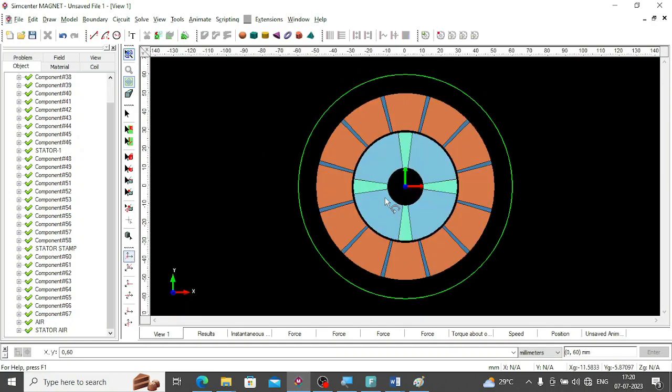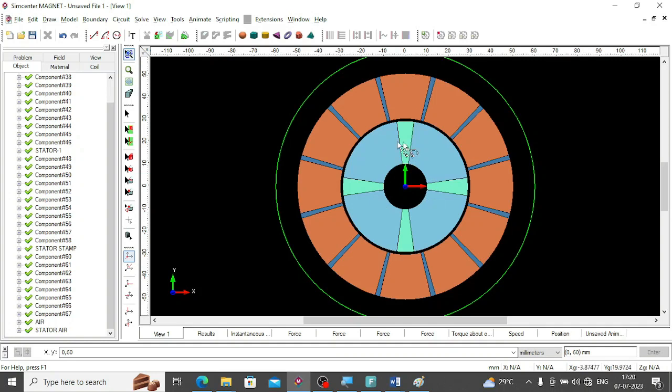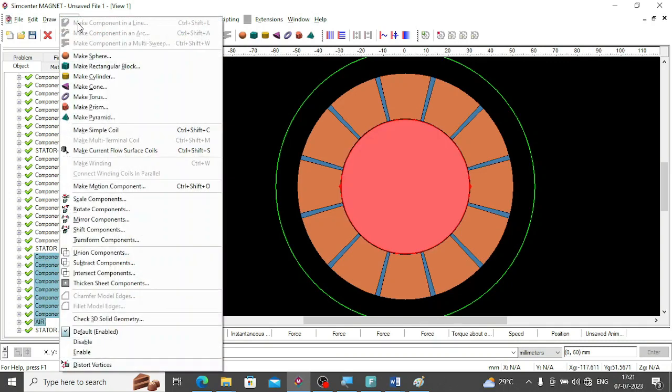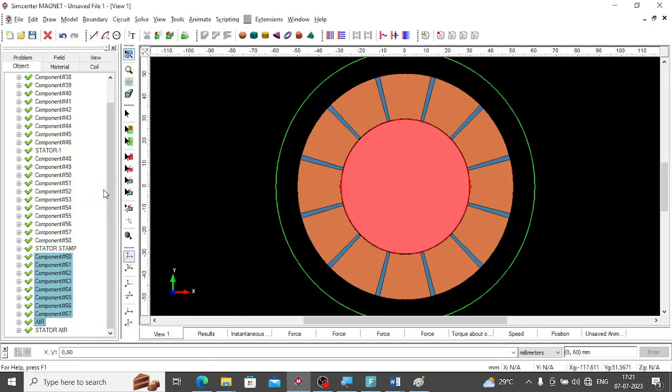Now I need to rotate my rotor surface. For rotating the rotor surface, I have to select all the components of the rotor. I am going to create a motion component. For creating a motion component, you have to select the model and then click on make motion component.